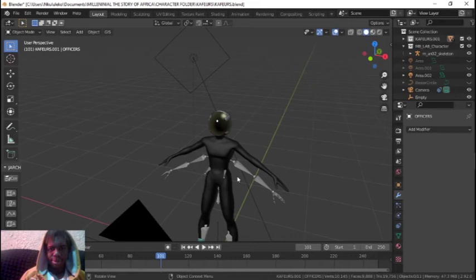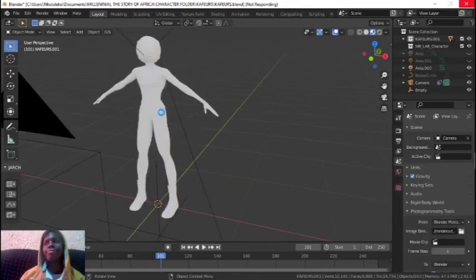Okay, this is not much. Let me remove this. Okay, I don't know why there's this thing. Yeah, this is going to be the Kafers.